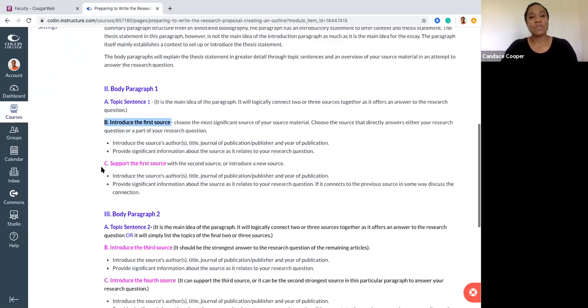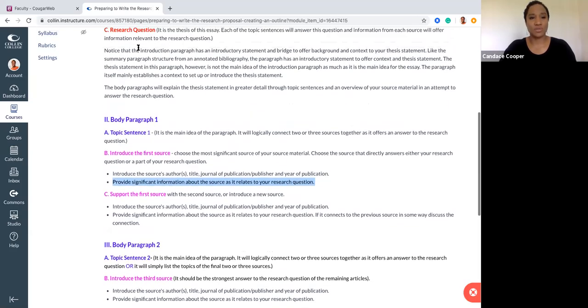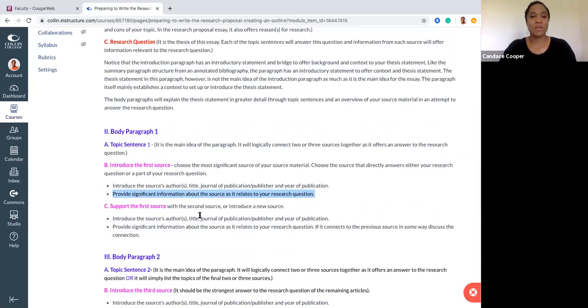Okay, when you introduce the sources, make sure that you use the introductory statement that we used in the annotated bibliography. You want to introduce the source by giving the source's author, title, the journal, and the publication date. And then you want to only provide significant information about the source as it relates to your research question, right?